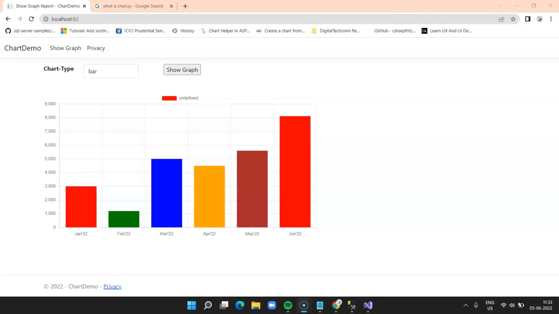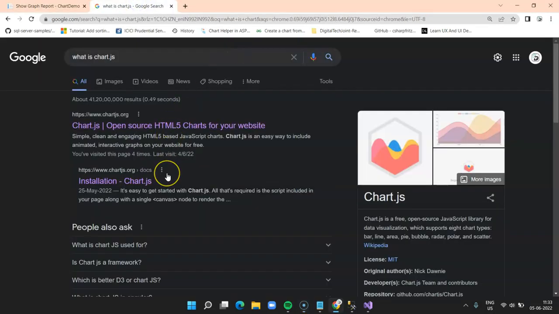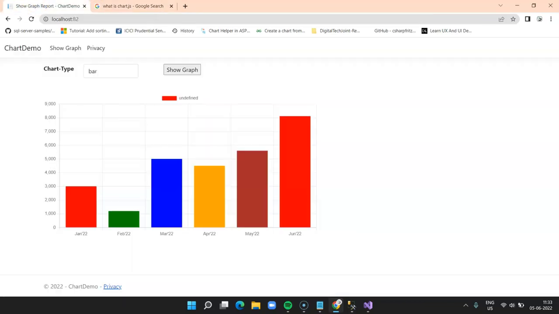For the charts I'm using chart.js, which is an open source HTML based JavaScript charting library. I want to show how to install and configure your charts in your ASP.NET application, and I'm doing this dynamically. So this data is getting loaded from the database, which is MS SQL Server.